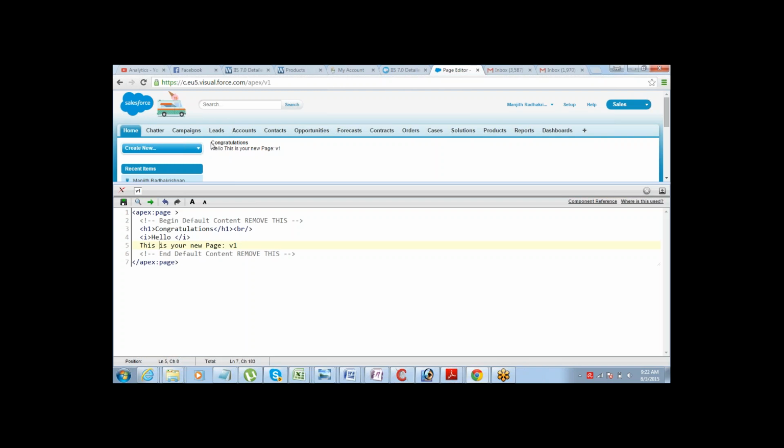No matter what is the situation, who is opening, from where he is opening, what is the name of the user, it doesn't care about anything. It is just going to show you congratulations. So there is no controlling logic here. As of now, this is a page which does not have a controller, right?